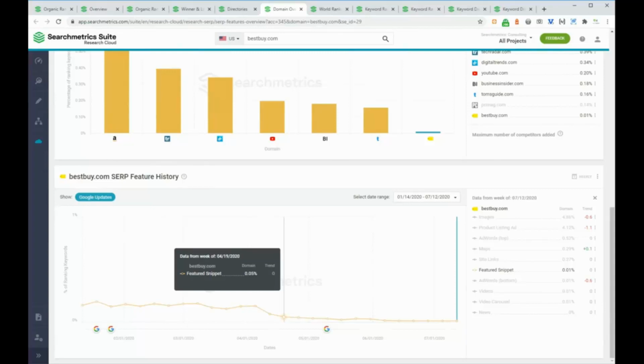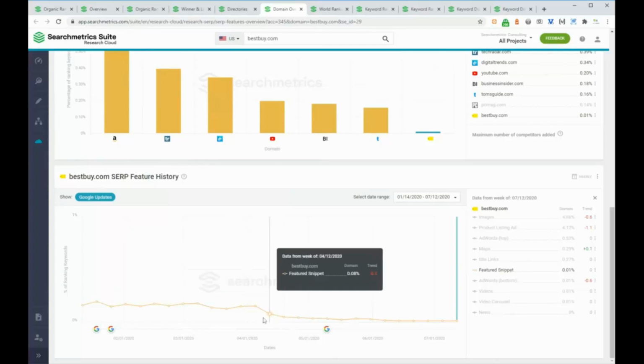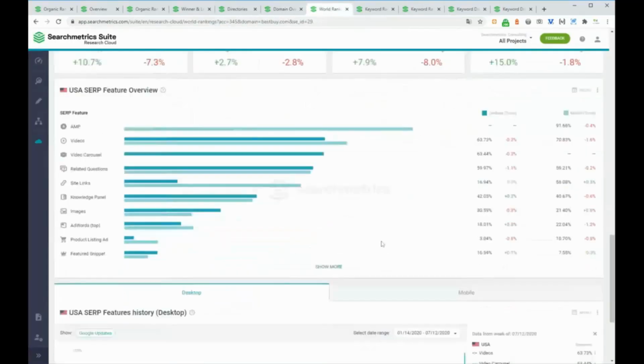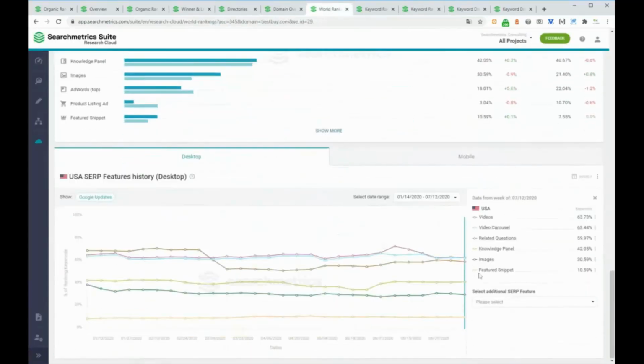For this one, what you're looking at now, it's only for bestbuy.com. But okay, cool. Could be, we do have an overview on featured snippets in general. You can jump in the same section to the country overview. Then we can have a look at featured snippets in the US and understand if that's the total trend, or is it something that Best Buy needs to change.